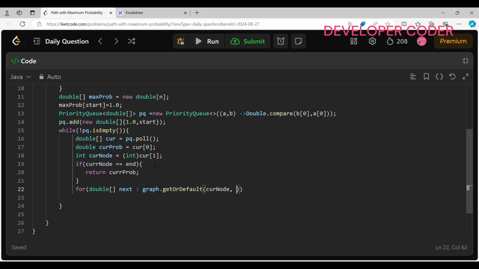If there are no neighbors, then simply write new array list, so that we don't get any errors. If it is an empty array list, it simply means that we have to end. That's what I need to do here to visit the neighbors. Now for this next node, I need the next node and I need the next probability. I am taking the nodes in int type, and the probabilities in double format. So next prob.